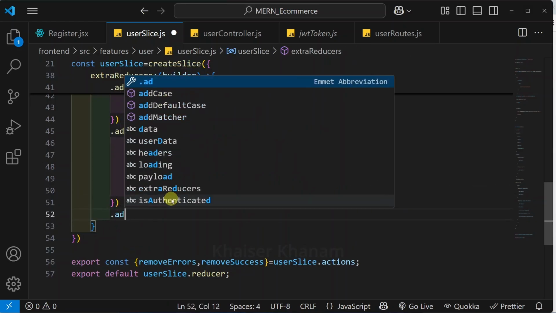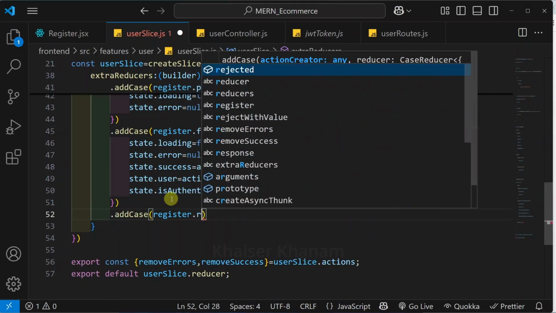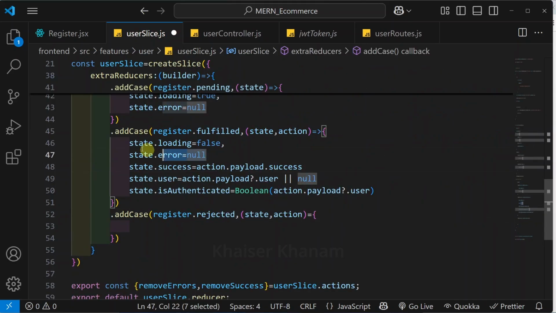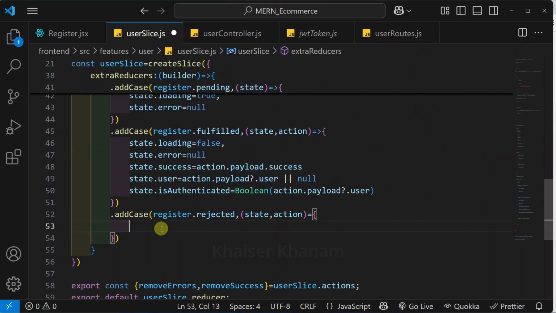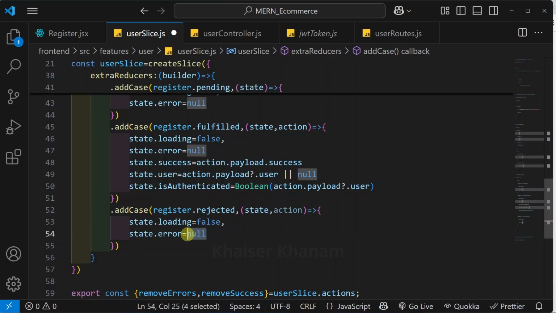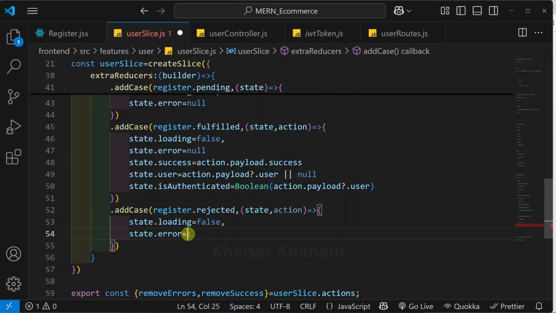Then finally, last case, register.rejected. Then we will pass state and action. From here, copy this entire thing. Here I will be pasting loading. We are just going to set it to false. Here I will make it an arrow function. Loading we will set to false, and in place of this, let me remove.